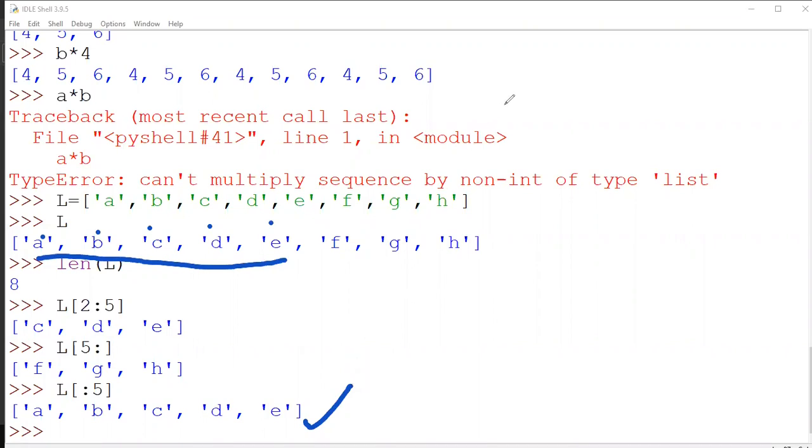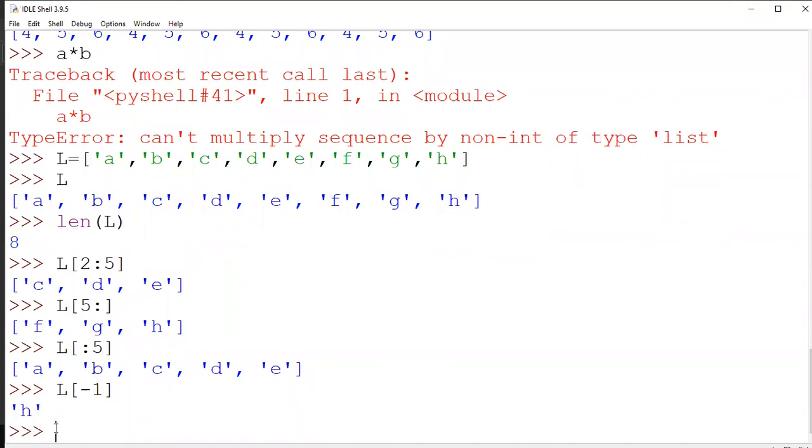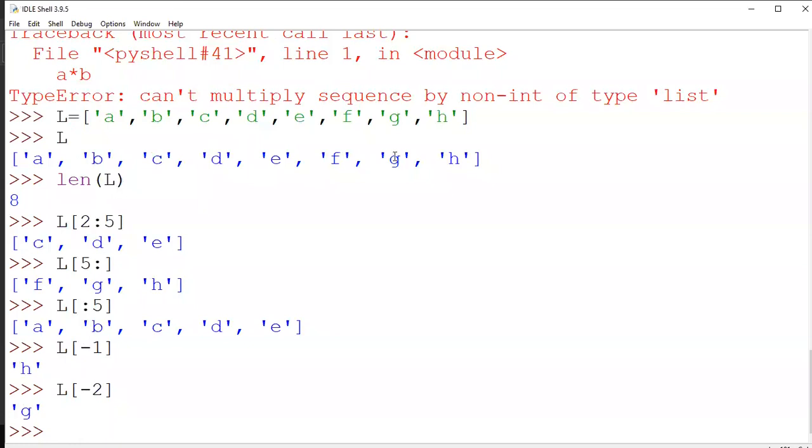And again, remember, in the list, just like we discussed in the string, if you put -1, the -1 means the last one. Then what is -2? -2 means one before the last. One before the last is H, one before that is G. So you can use a negative index number also.